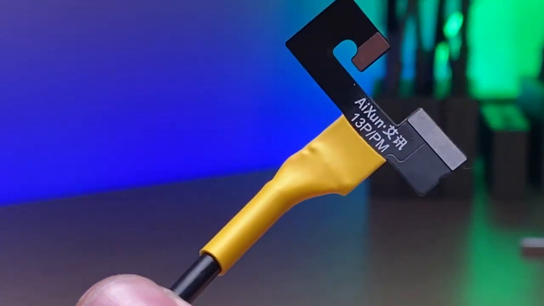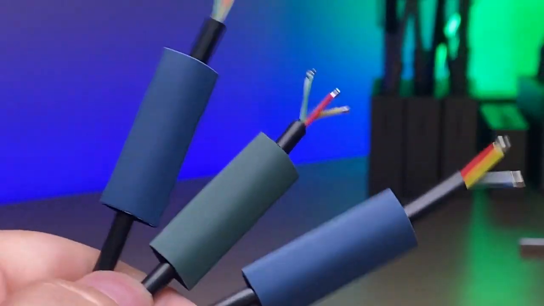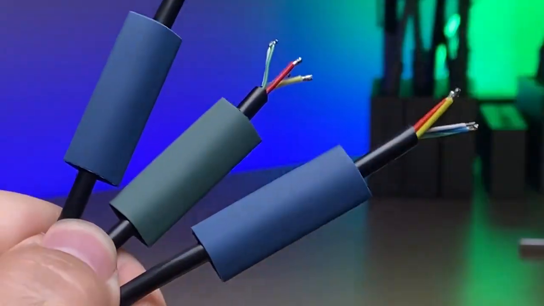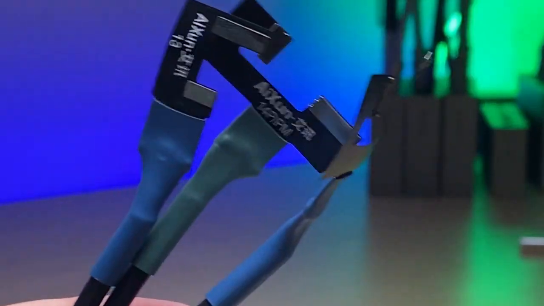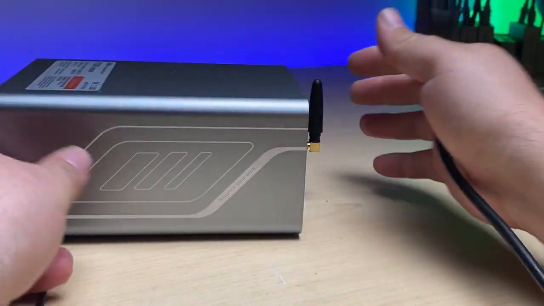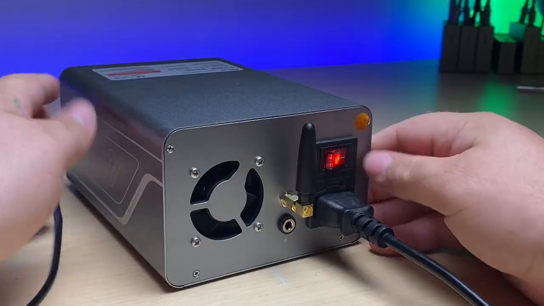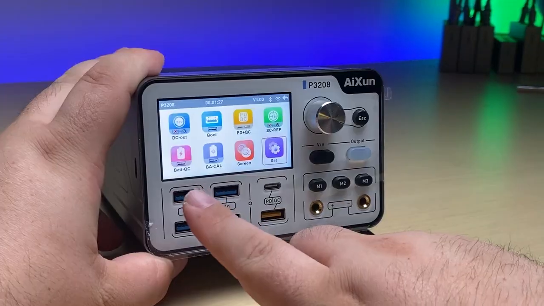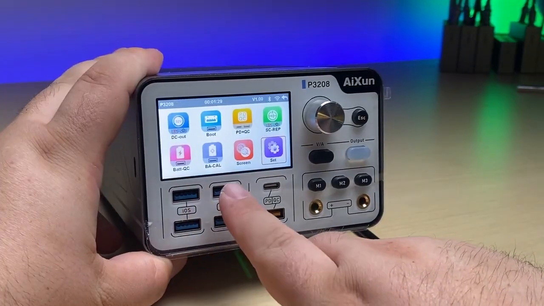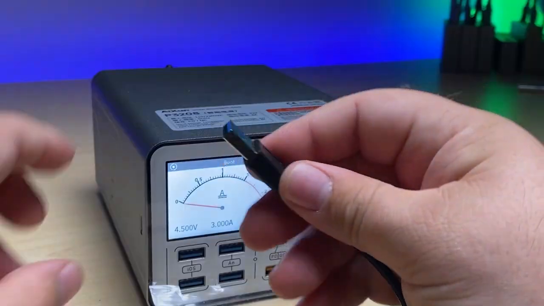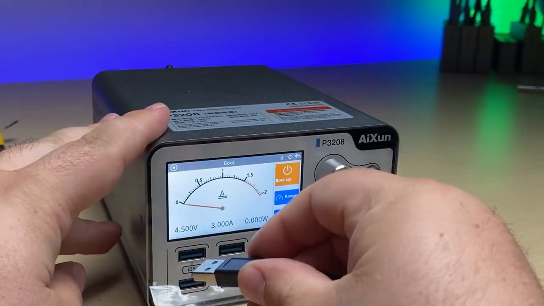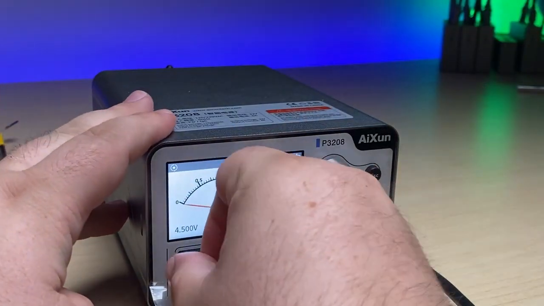And now I just need to do that with the other three. And 3, 2, 1. And there we go. We'll spin this around to the back. Plug in our power cable. Switch it on. We've got a pair for iOS devices, a pair for Android. So here we're gonna take our cable and let's plug it in to the iOS side.